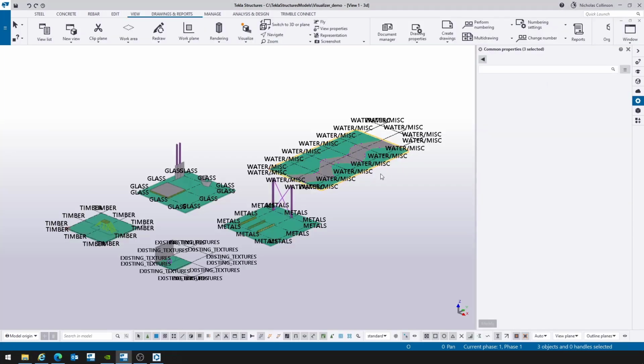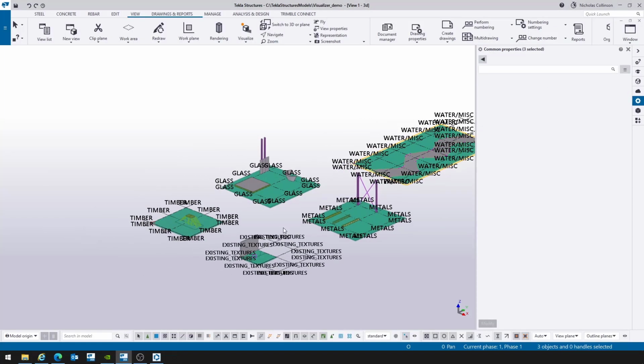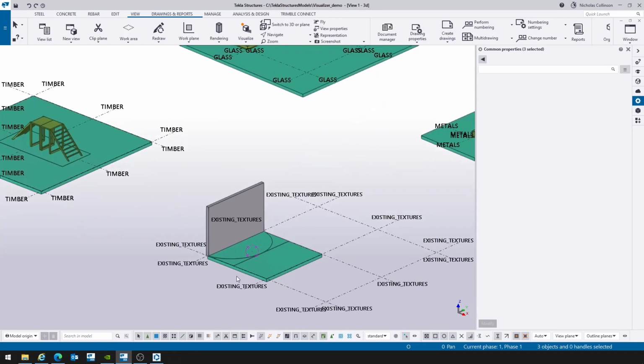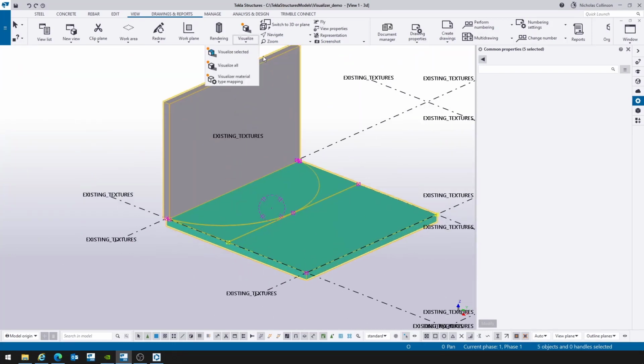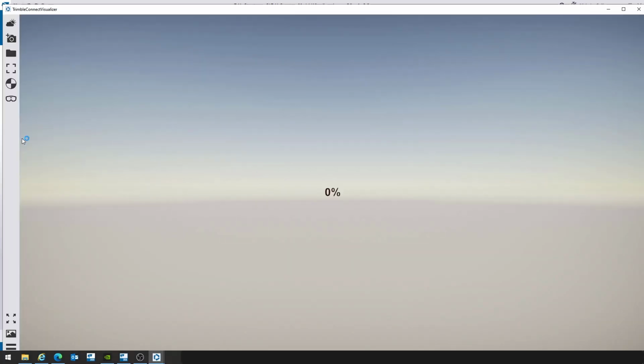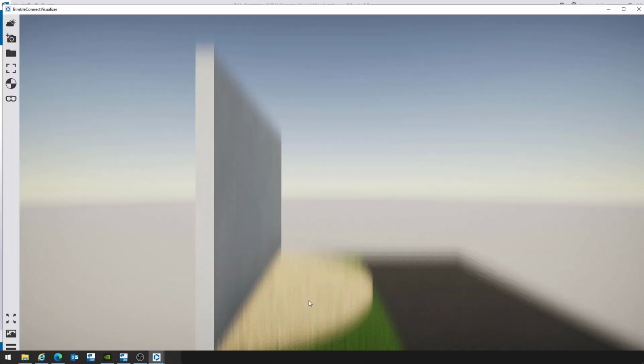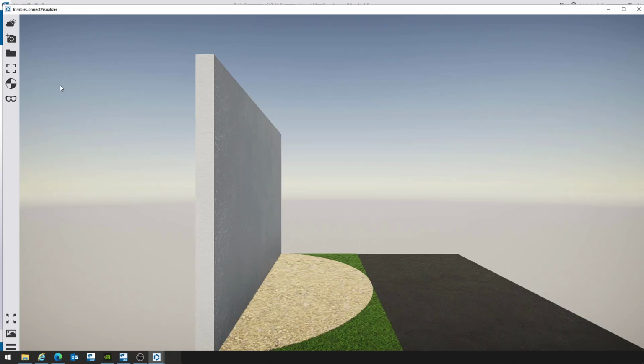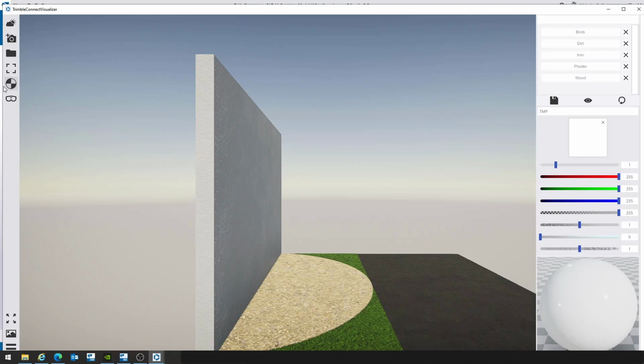So the first thing I need to do is, within Visualizer, create a custom material entity. I can just pick anything here, Visualize selected. All I want to do now is open up Visualizer. I don't actually need this, I just need to be in this program. On the left hand side here, we've got the material mapping button, and on the right hand side, you can see I've already created some custom material maps. I'm just going to create a new one now.